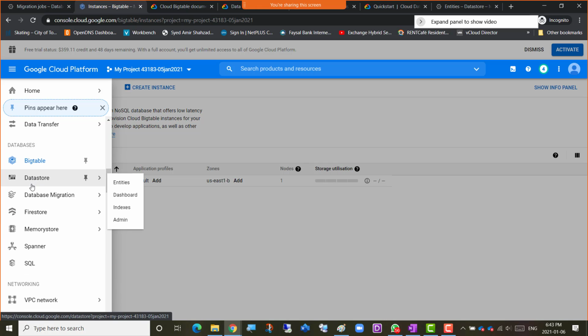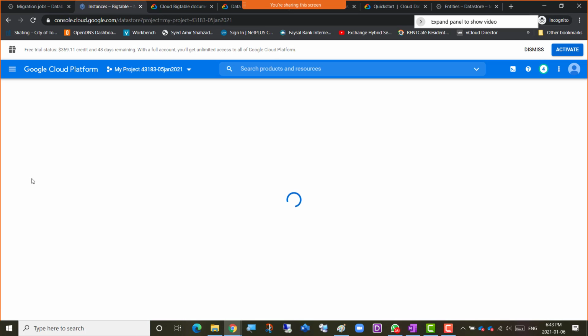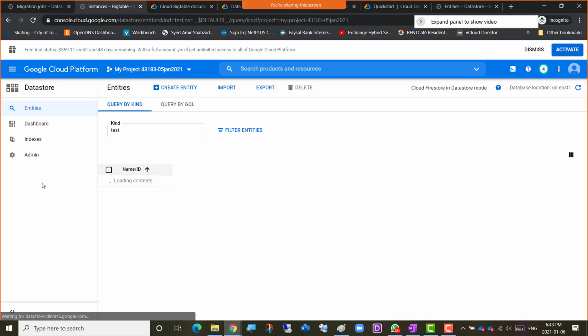Okay, so other than Bigtable, there's Datastore here, and if you're gonna try that, it will ask you to enable the API. I did that. It takes a bit longer time to enable the API, or application program interface, or just to interact from the browser to this Datastore.